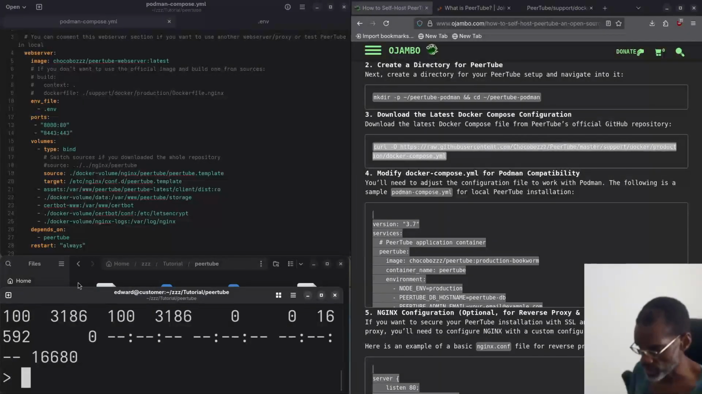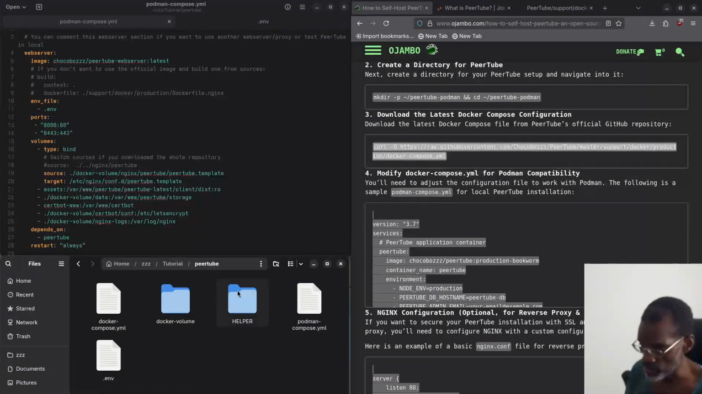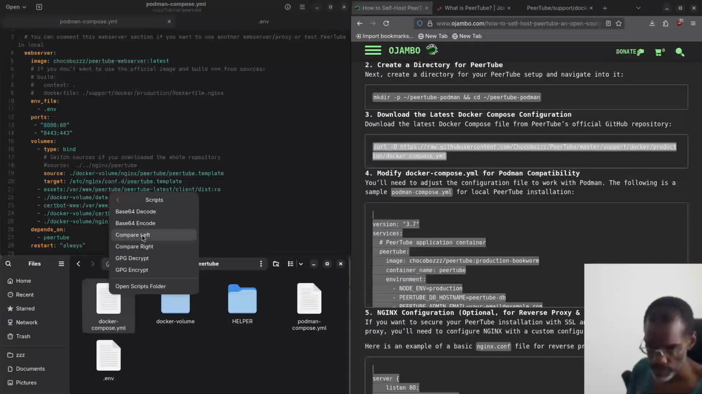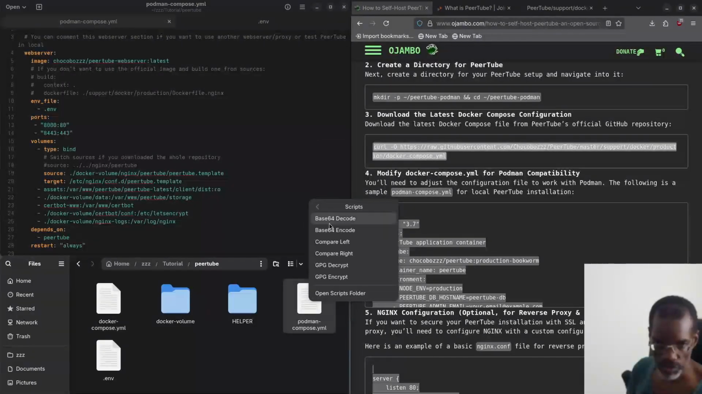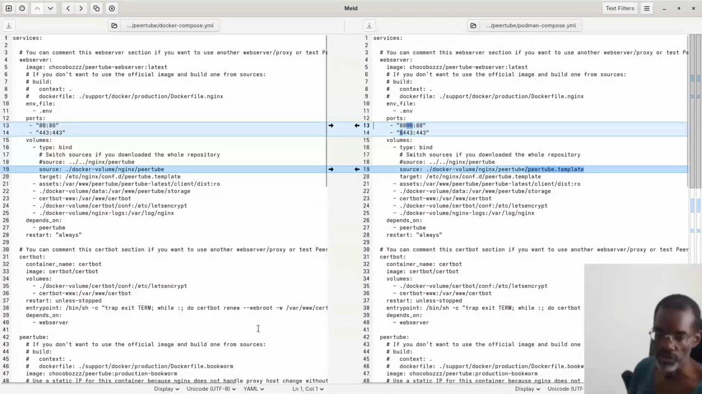Okay, it's been downloaded. So I'm going to use meld. So I'll take this from the left side with scripts, compare left, and this one scripts, compare right. So it should open up meld. Yes, it did. So it opened up meld. Now you see I made some changes, and I'll tell you why I made those changes.